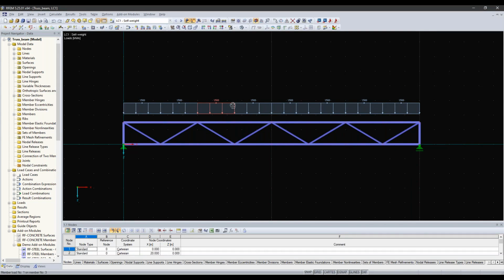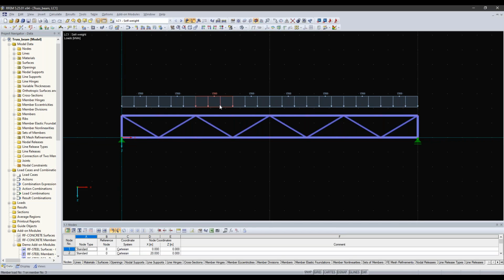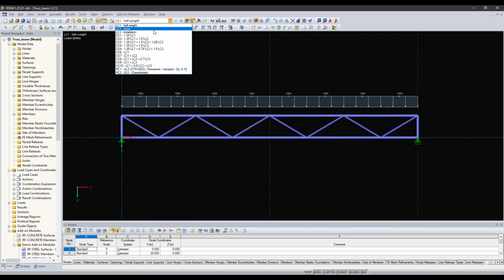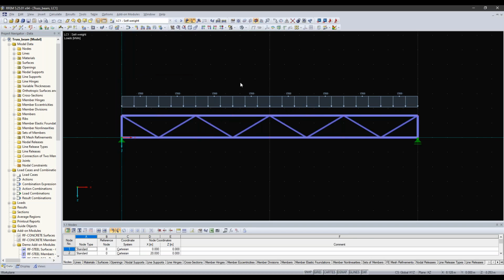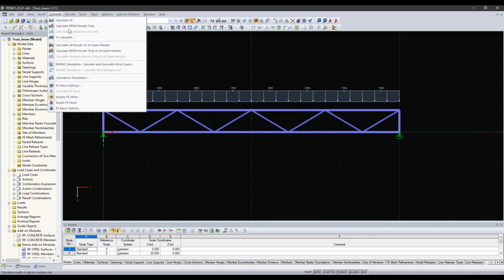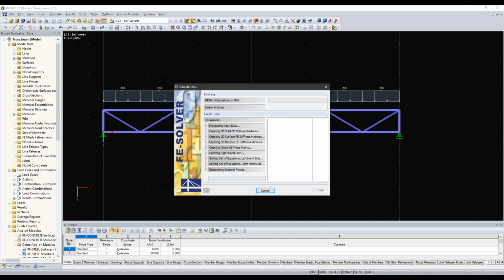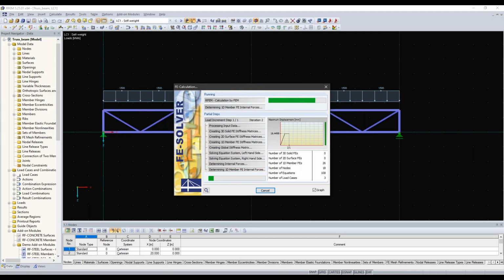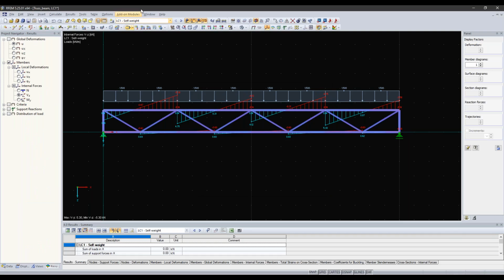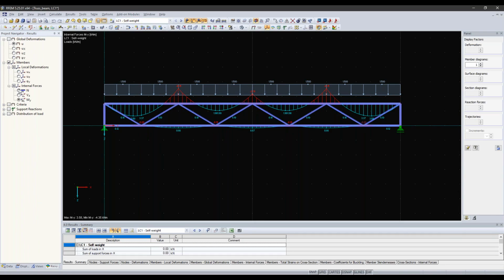I have completely the same model as Daniel, with all load cases, self-weight, snow, installation, and also the combinations for ultimate limit state, and result classes for ultimate limit state. So at first I have all results. Now I have to calculate, so calculate all. This is the linear calculation. So we obtain the internal forces, bending moment, normal forces.